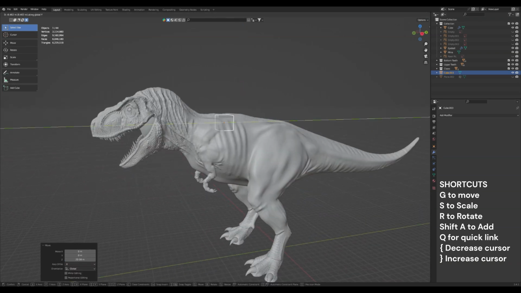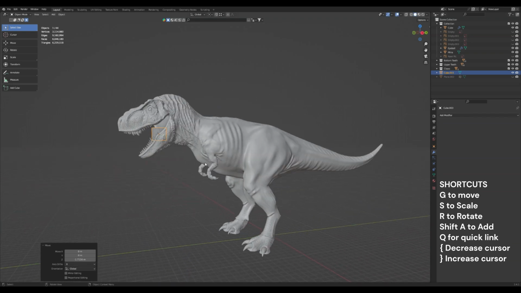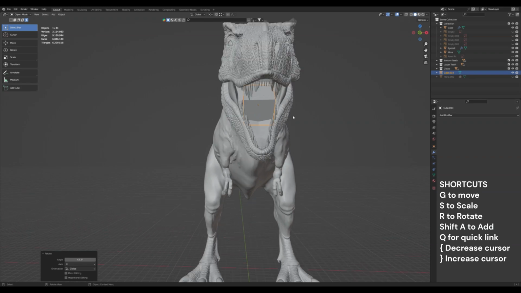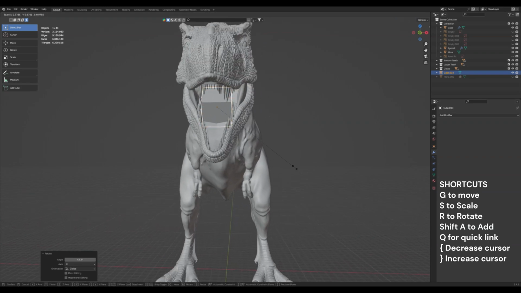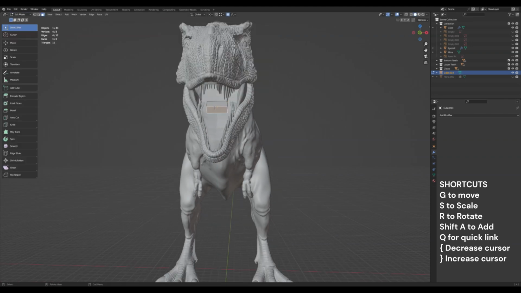We'll hit G Z to bring it up to height, G Y to bring it to the mouth, and then G Z to kind of position it. Now we'll just hit rotate to get it angled where we want, and then we're going to scale it just a little bit, and then hit S Z to scale on the Z because it doesn't need to be a big old fat block, just a nice thin tongue for our dinosaur.